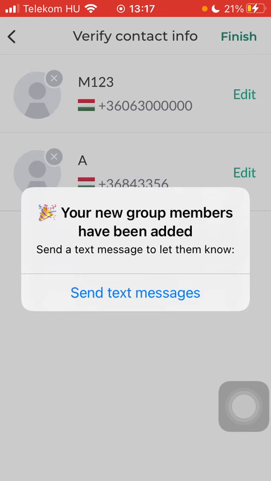As you can see, your new group members have been added to your group, so you can send a text message to them to let them know that they have been added to this Splitwise group.